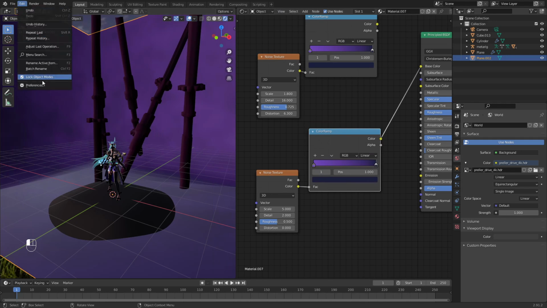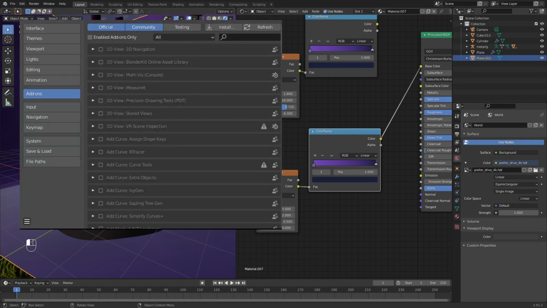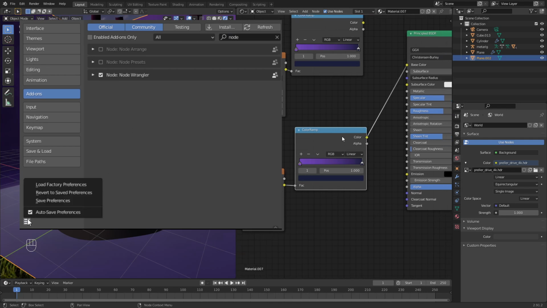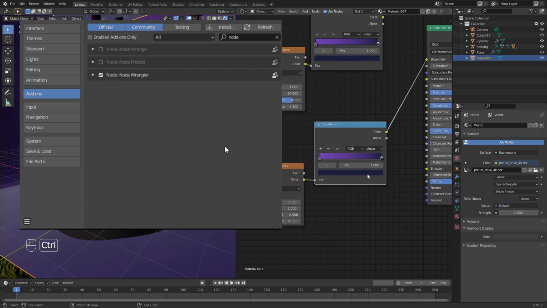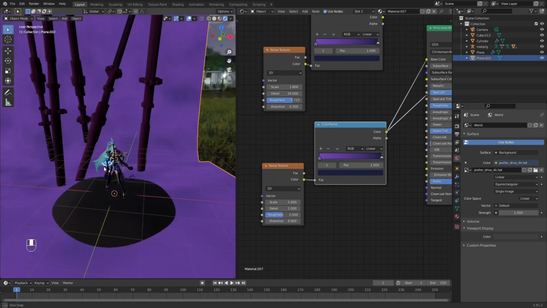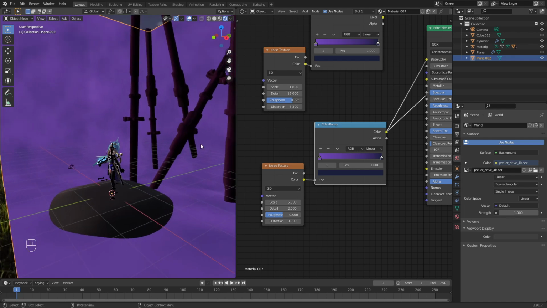The next step will require you to go to edit mode preference add-ons to turn on Node Wrangler. This way you can hold Ctrl Shift and press on one of your nodes, and you will see what's happening with the node.